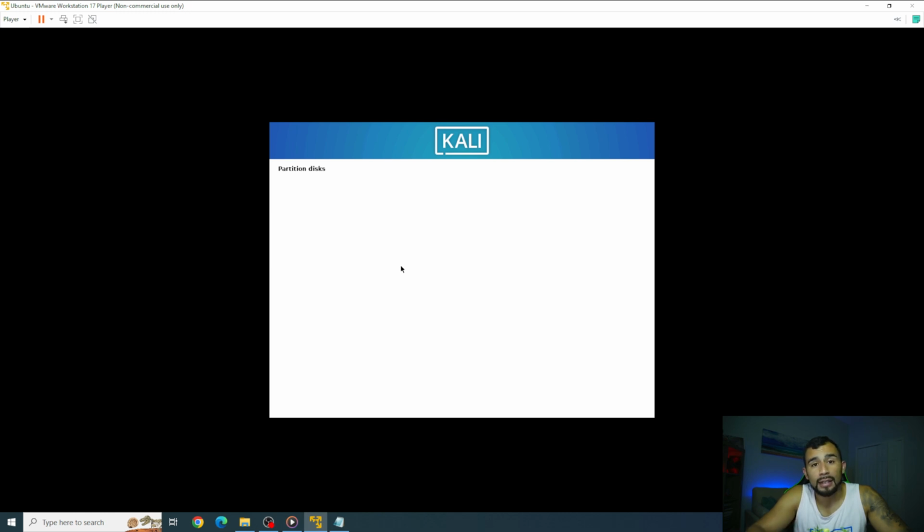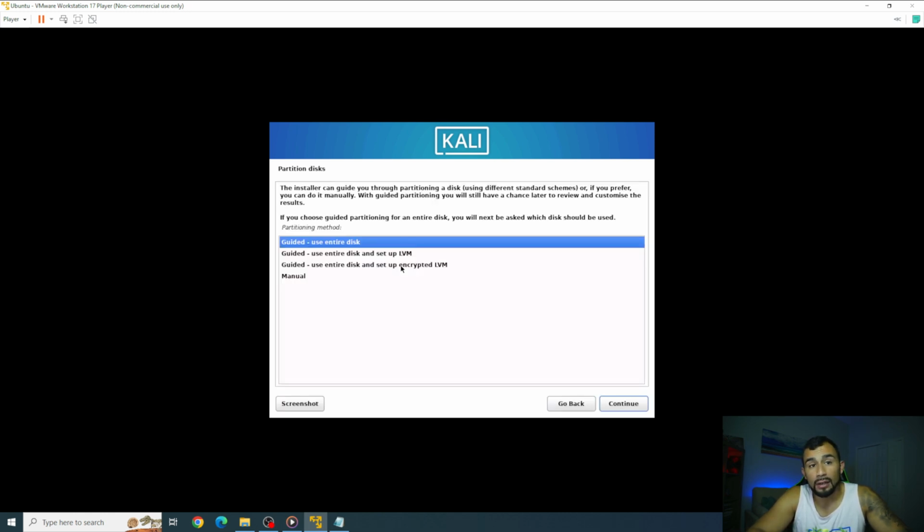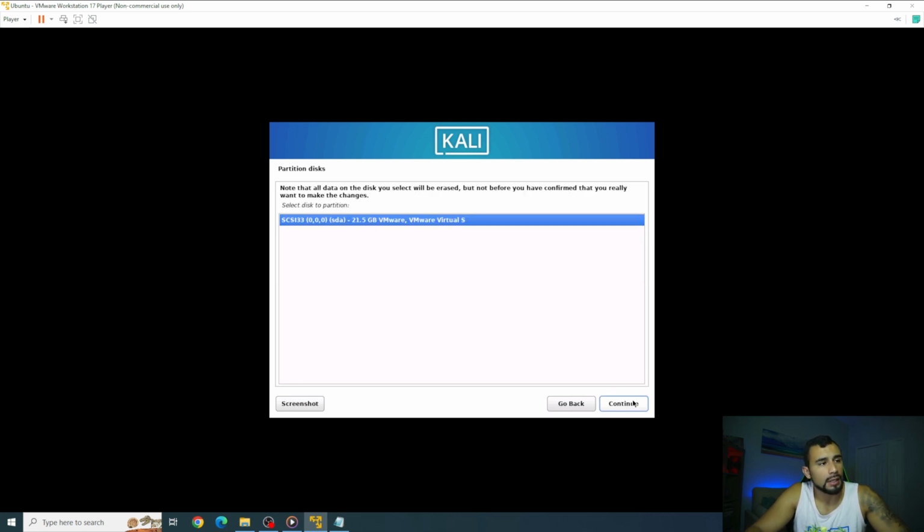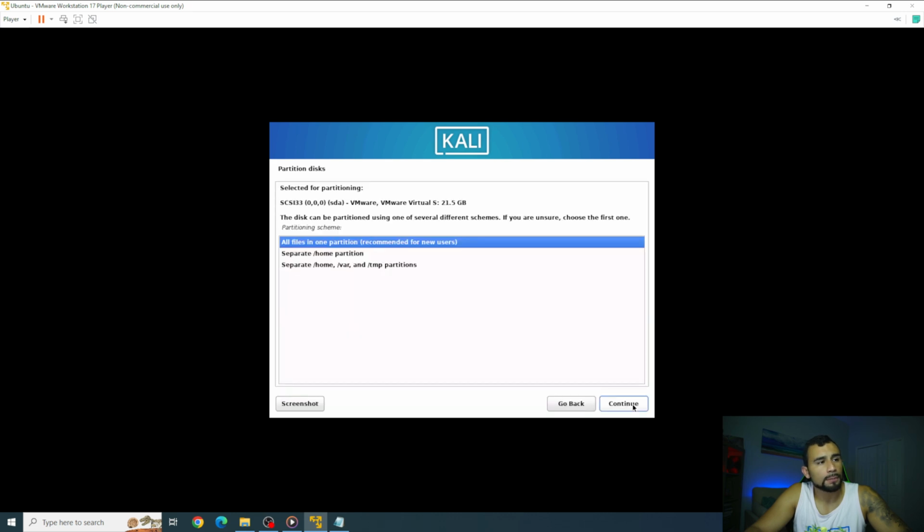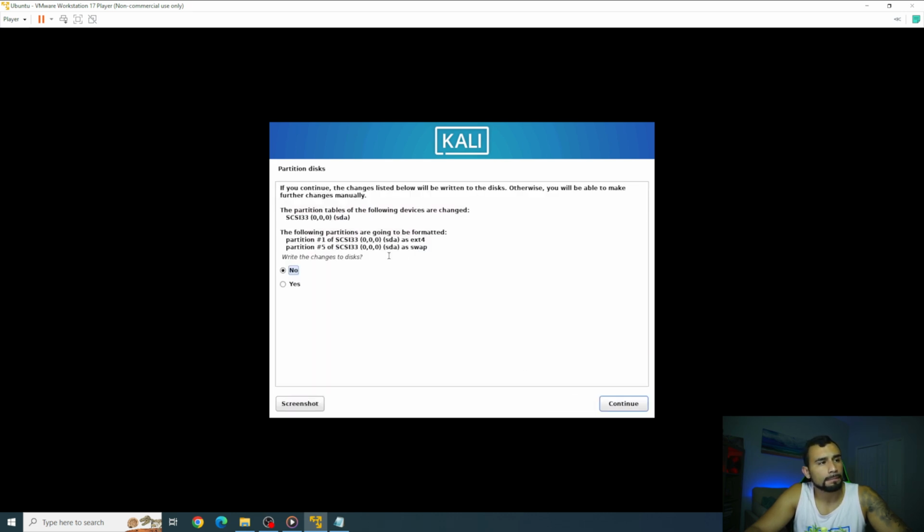Now it's going to detect that hard drive that we provided it, that 20 gig hard drive. We'll just use the guided option, which is going to go ahead and use the entire disk that we provided it, which is 20 gigs. Click continue. Click continue. We're just going to go ahead and use the recommended option. Click continue again. If you continue, list below will be overwritten. We already know that it's going to be overwritten. There's nothing on there because we just created this mini virtual hard drive. So we'll click yes and continue.